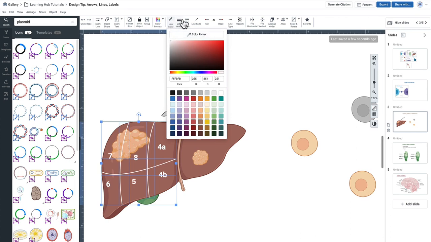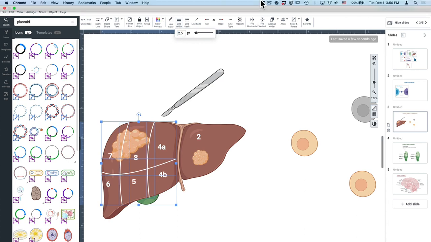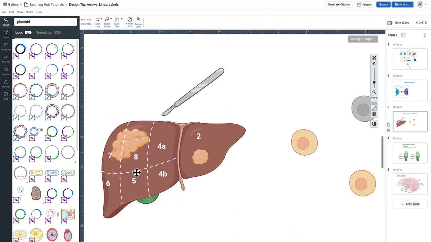There we go. I'm going to make it a little bit thicker, perhaps, let's see, maybe 2.5. Let's try that. That looks good. And then we'll dash the line. You can drag your cursor across this spectrum, or you can manually type it in here if you know the exact number. So there we go, that looks pretty good. I'm just going to do a little bit of adjustment.